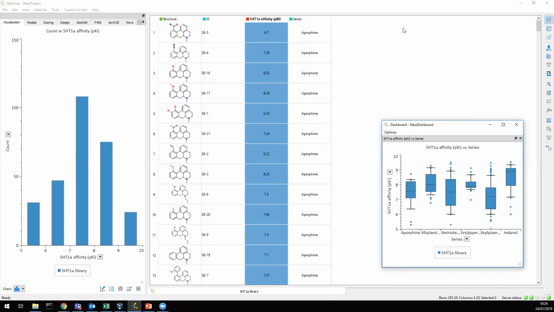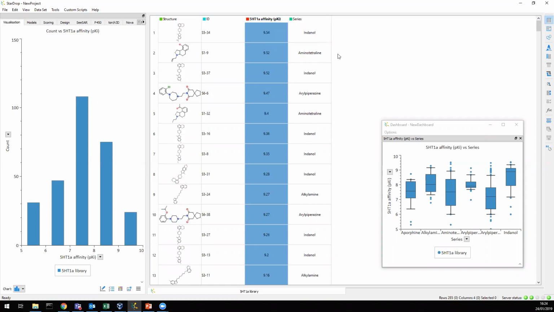What we're going to do, however, in our data set, I'm going to right click on this potency column. And you'll see that by right-clicking, I bring up a menu which is specific to that column, which enables me to sort these compounds in descending or ascending order. In this case, I'm going to choose descending to bring the most potent compounds to the top of the set. So this enables us to see very quickly that the most potent compound is from the indinol series.